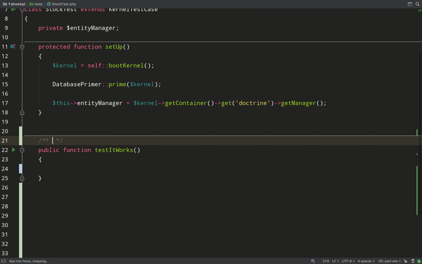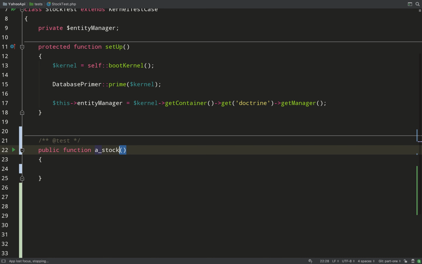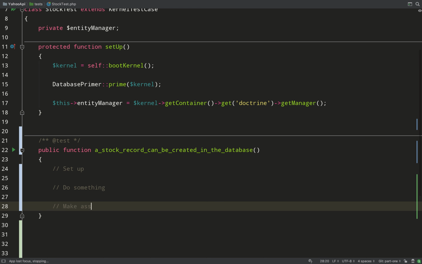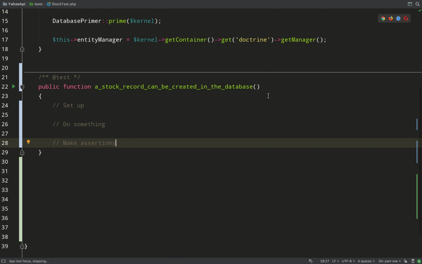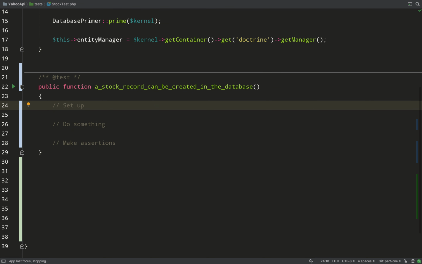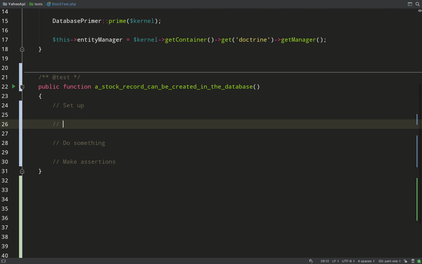We're going to write our first test, so all functionality that we do is going to be driven out with tests. We write the test first, and then we write code, or just enough code to make those tests pass. So the first thing we're going to do, we're going to break in gently. If you might not have done TDD before, we'll just test that a stock record can be created in the database. Our tests will all follow this format: set up, do something, make assertions.